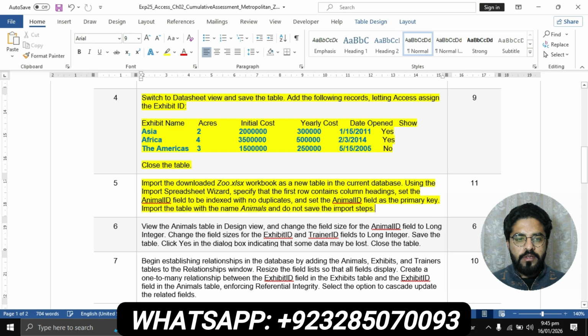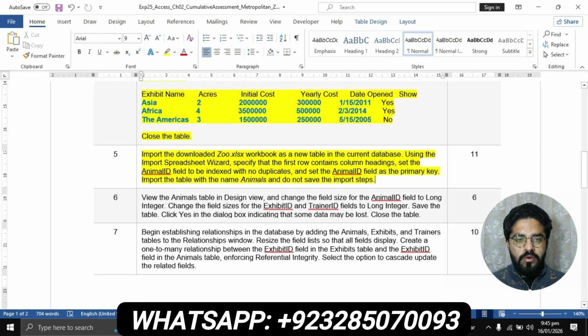Question number 5 is import the downloaded zoo workbook as a new table in the current database using the import spreadsheet wizard. Specify that the first row contains the column headings, set the animal ID field to be indexed with no duplicates, and set the animal ID field as the primary key. Then import the table with the name animals and do not save the import steps.